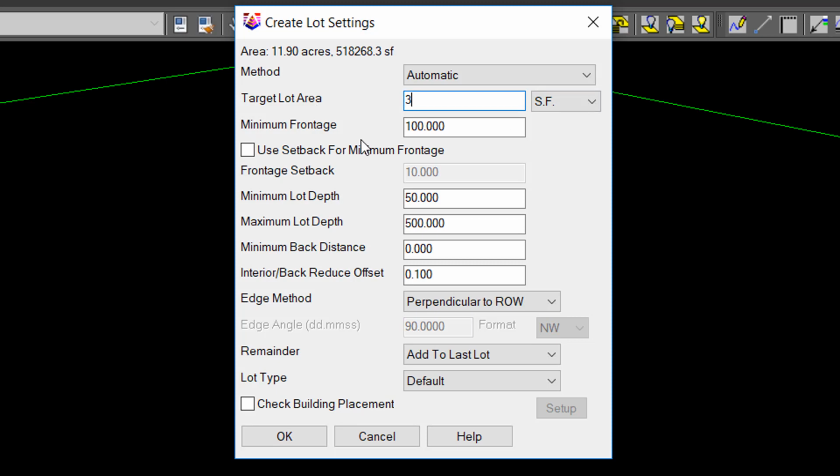I'm going to set the lot size to 30,000 square feet, the minimum frontage at 100 feet, the minimum lot depth, which helps control the lot shape at the frontage, to 50 feet. The maximum lot depth I have at 500 feet, which will ensure that all lot lines will extend to the rear of the property. This particular parameter is useful when creating open space parcels along the rear of the lots.